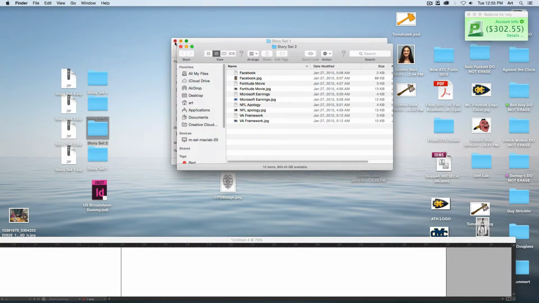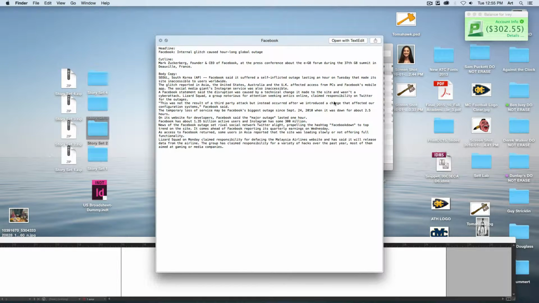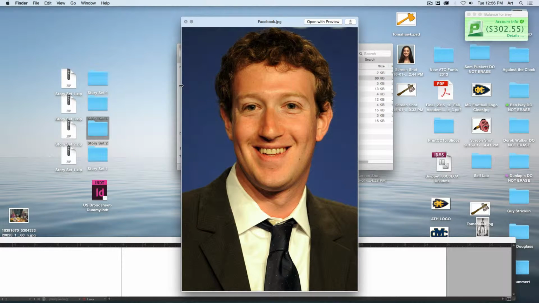We're going to use story set 2. So you can see here's the article, headline, cut line, body copy. Here's the photograph that goes along with it.